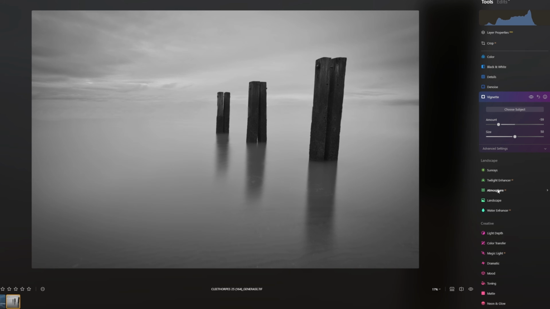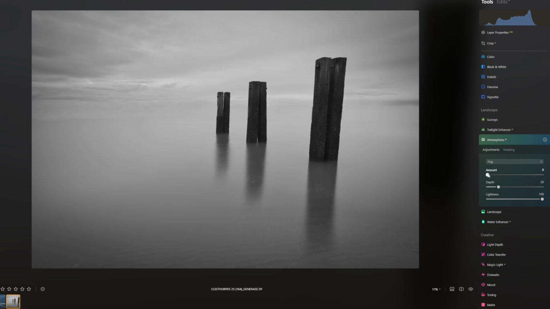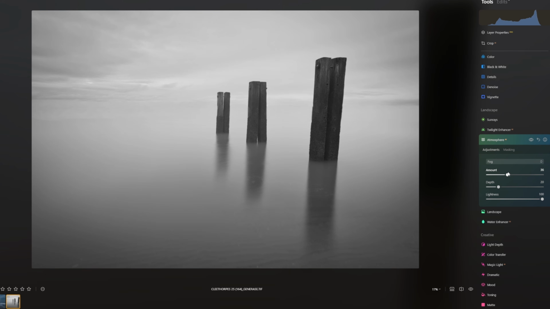So twilight enhance atmosphere. Okay, now this will add, hopefully, some bit of fog to the image, which is what we're trying to create. We're trying to get that sea fret. What we don't want is it all the way through the image, so I'm going to go for layered fog, which will, let's whack it right up. Depth, somewhere there.